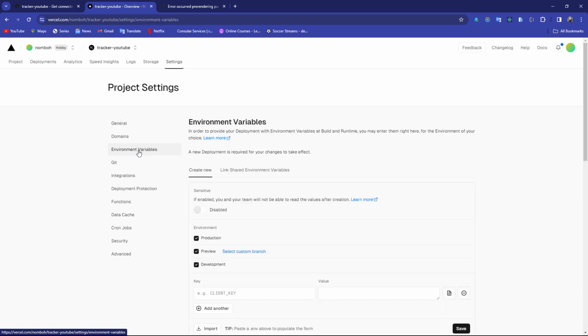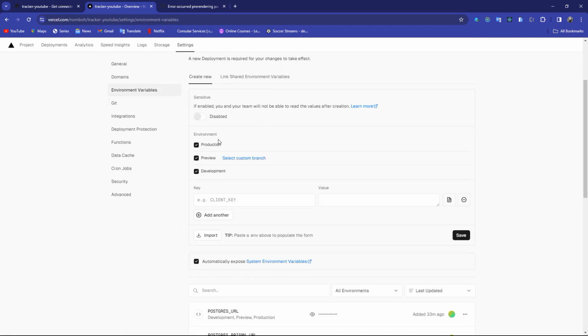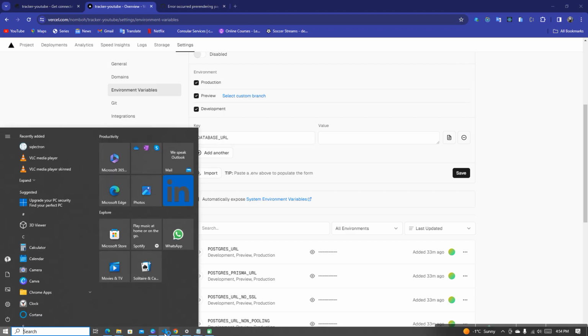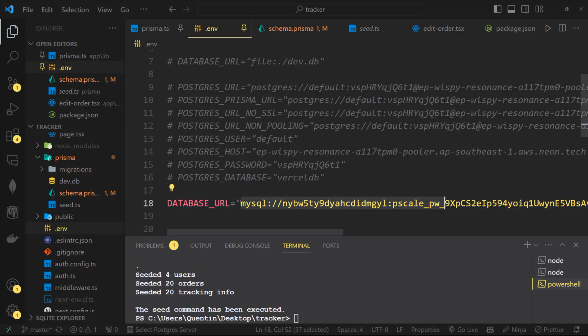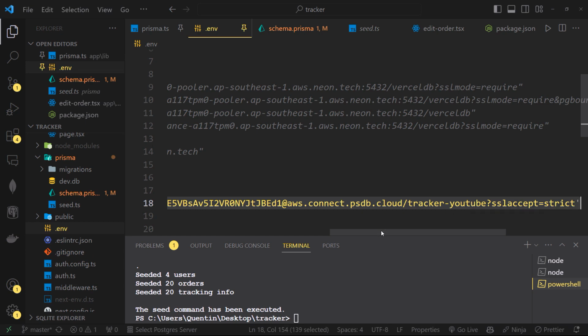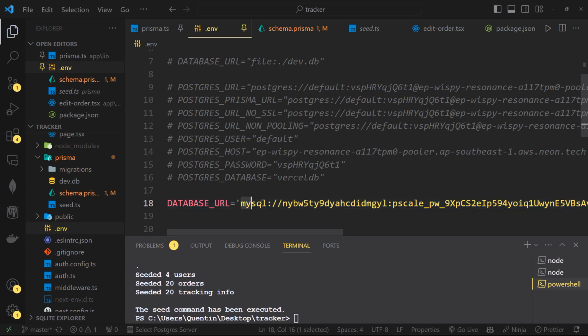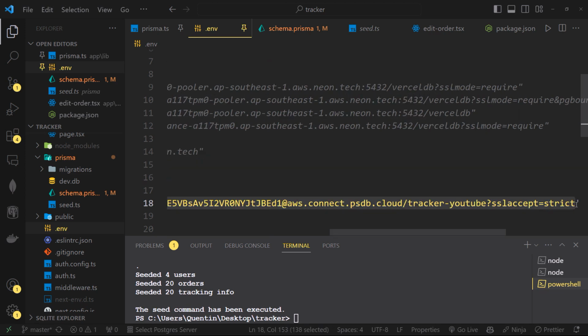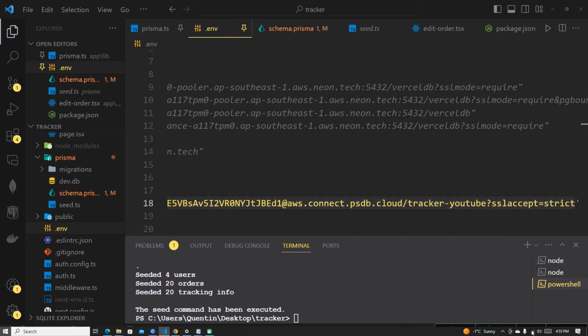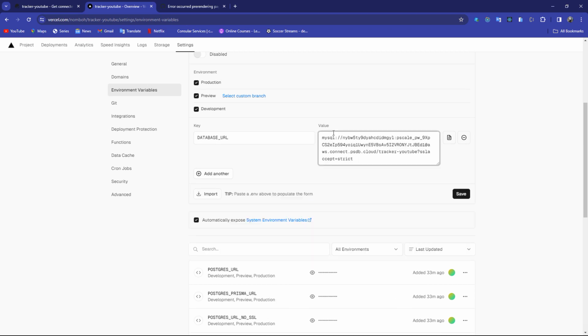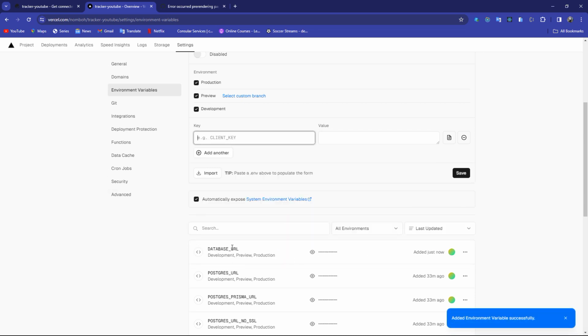Let's come to settings, come to environment variables. Remember the environment variable which we copied here, I need to paste it here, database URL. Let's copy back the URL from our code here. It is all of this string here. Yes, we have the database URL here now.